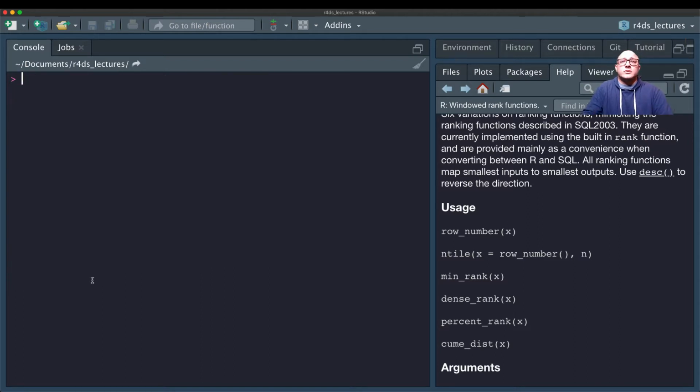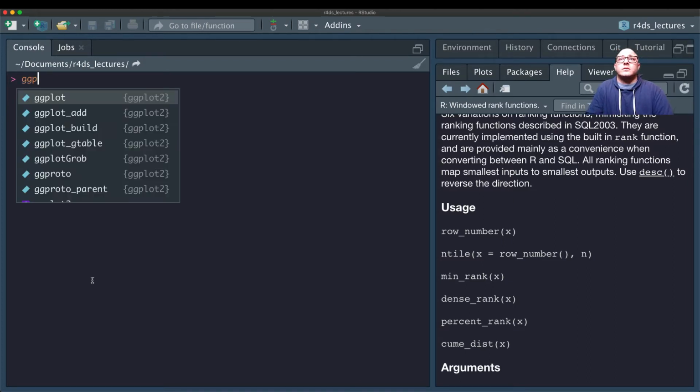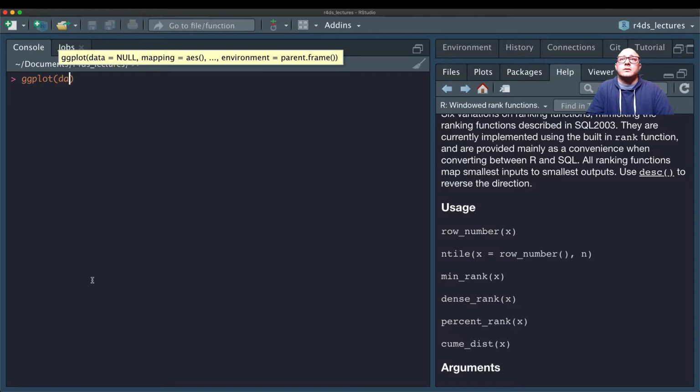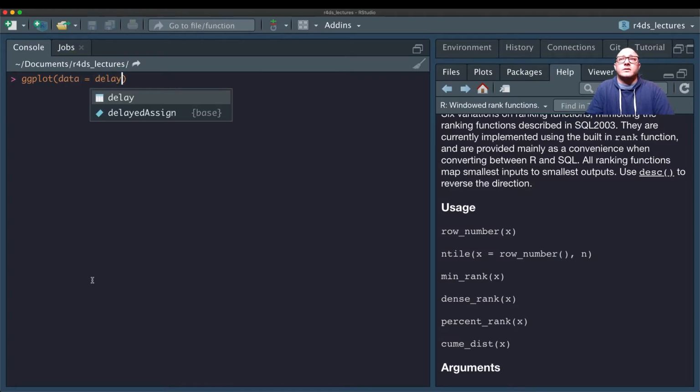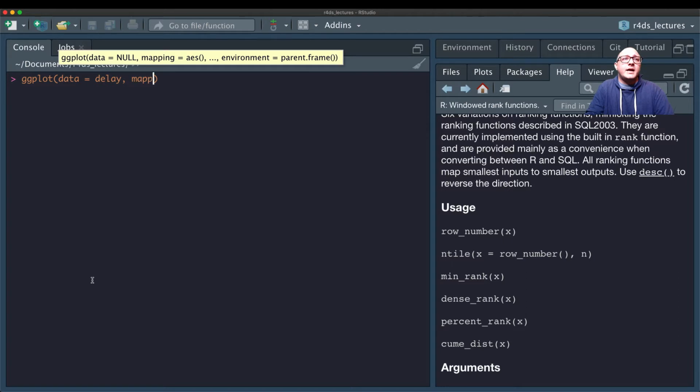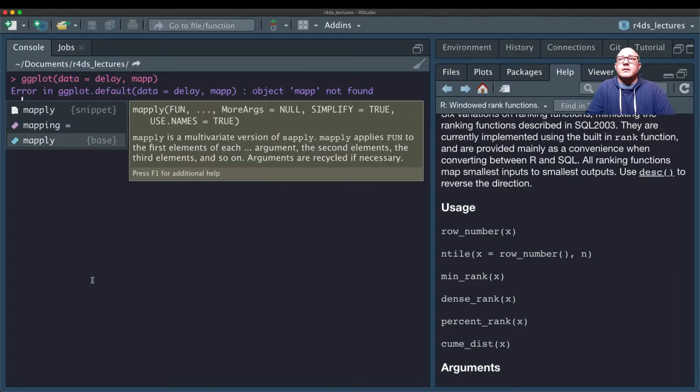So now let's create a plot with this. Okay, so we're going all the way back to when we were using ggplot. So let's do ggplot, and we want data is equal to our delay, our mapping.